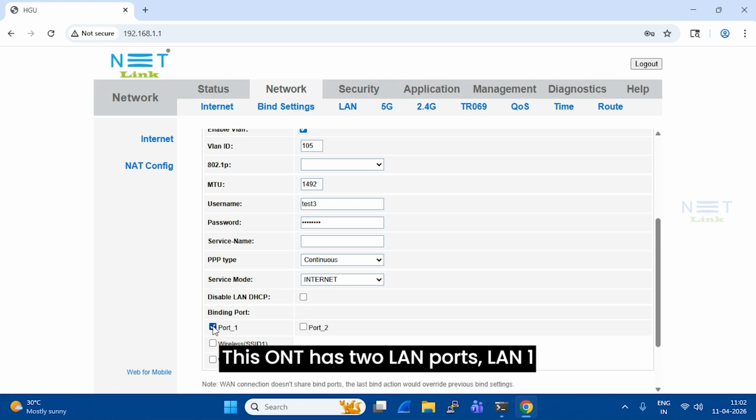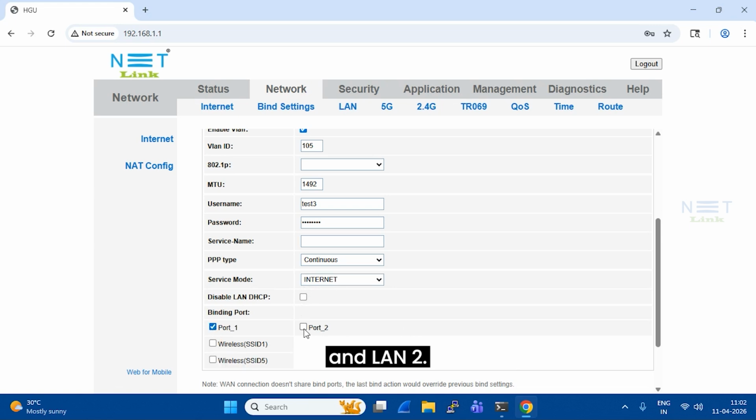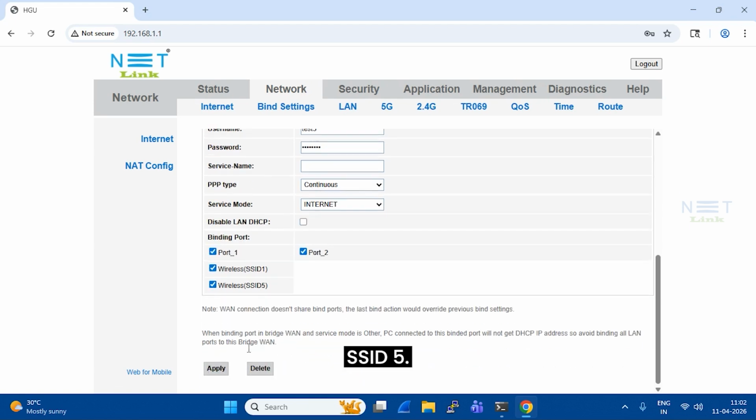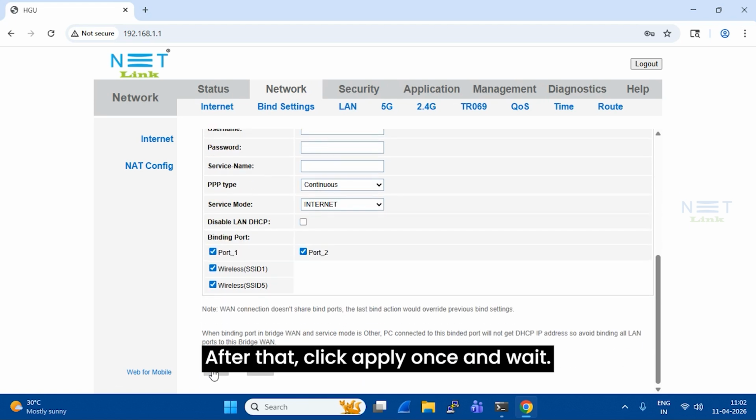This ONT has two LAN ports, LAN 1 and LAN 2. That is port 1 and port 2. Since this is a dual band ONT, it has two Wi-Fi bands, 2.4 GHz SSID1 and 5 GHz SSID5. After that, click apply once and wait.